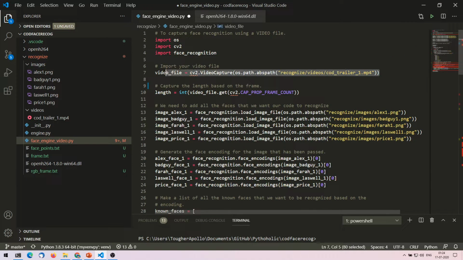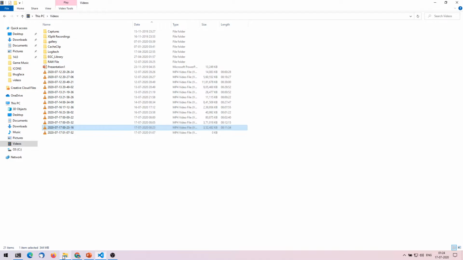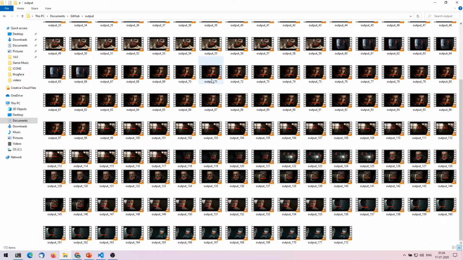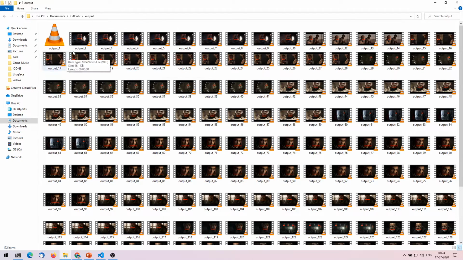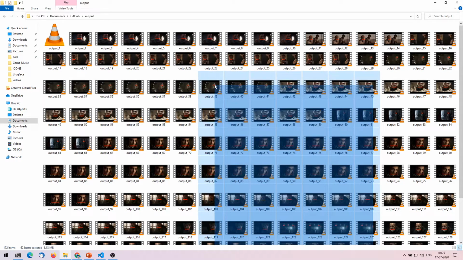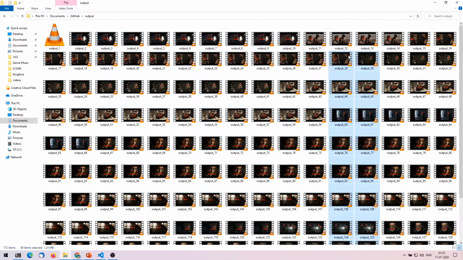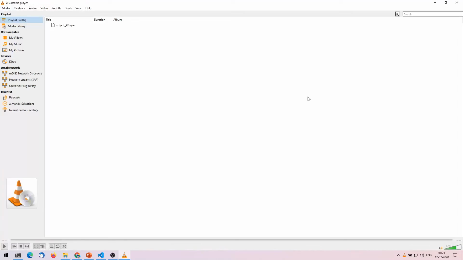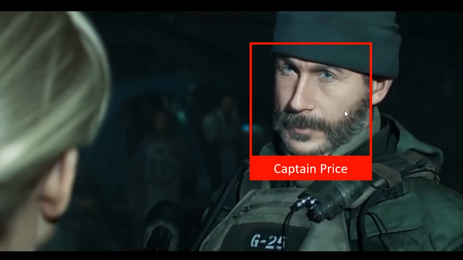Okay, so for this one, I had nearly about 172 video files. So these are all the video files that got generated based on the output that I was trying to fetch. 172 files got generated. For every frame that you see here, it will generate the output. Okay, and this is the way that it generates the boxes and writes the name on the frame.